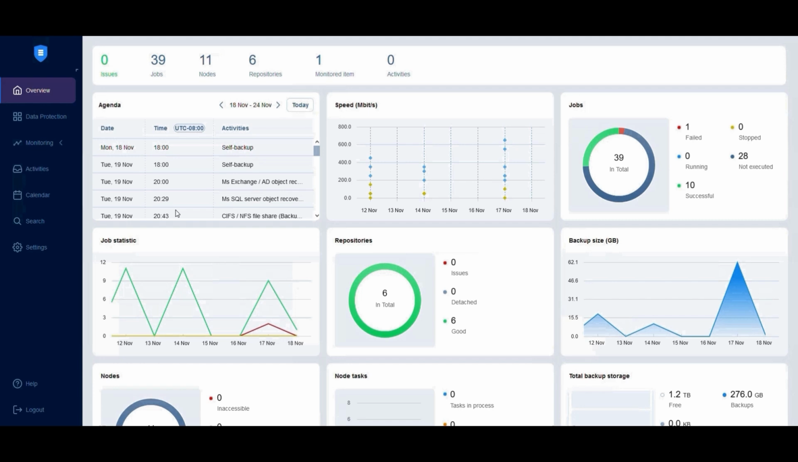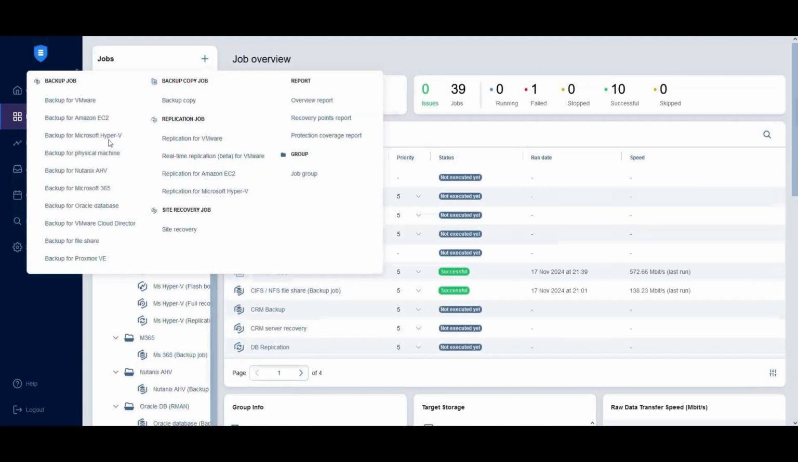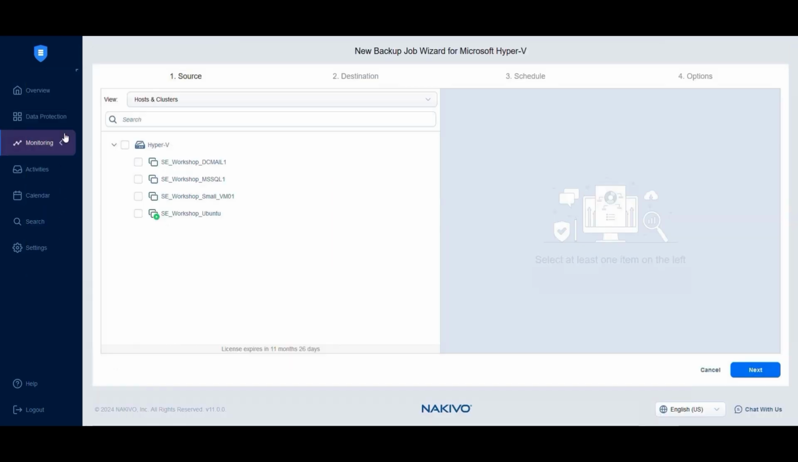Once everything is set, you can proceed to protect your Hyper-V VMs with a backup job. To create a backup job, go to Data Protection, click Create, then click Backup for Microsoft Hyper-V. This opens the new Backup Job wizard for Microsoft Hyper-V with 4 simple steps to complete. The first step takes you to the source page.